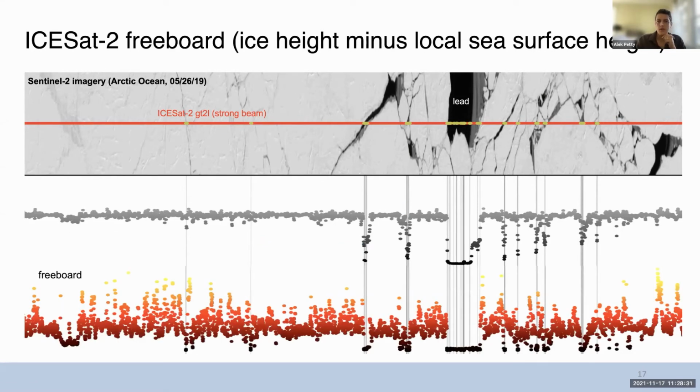Putting that all together, we can then deduce freeboards. So again, use those lead heights, compare those to the ice heights, do some more fancy calculations, and you can back out freeboard, which is what's given in 10, which is shown at the bottom here. So low freeboards where we have the leads, obviously, that should be basically 0. And then higher freeboards for the ice-covered regions.